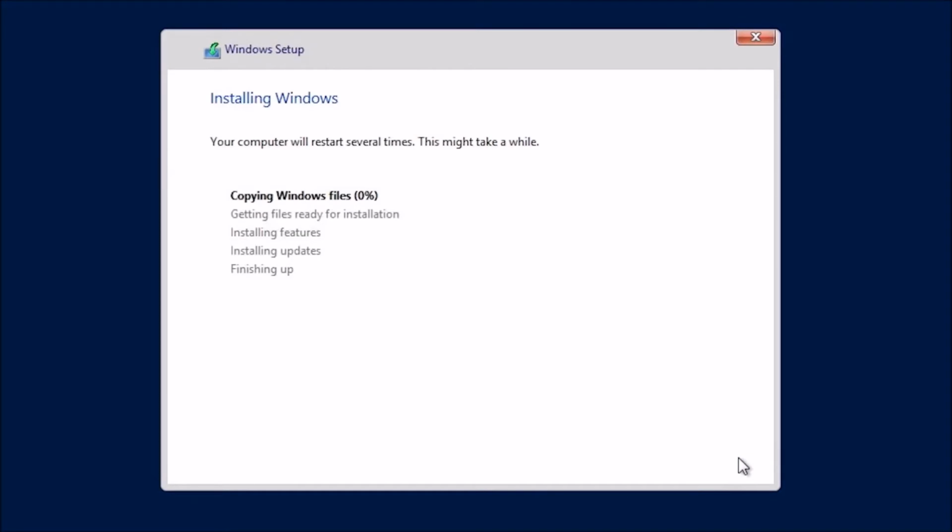Setup will now copy the required files and set up the hard disk. Depending on the speed of your computer, this should take anywhere from 10 to 30 minutes to complete. I will pause the video and return once it has completed.